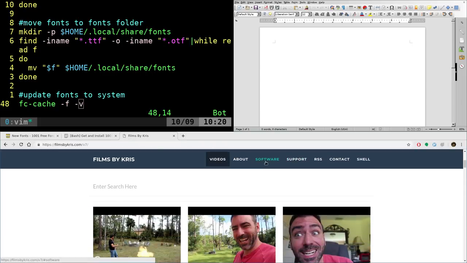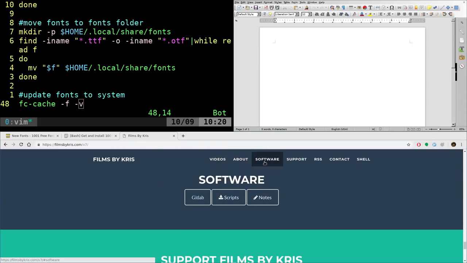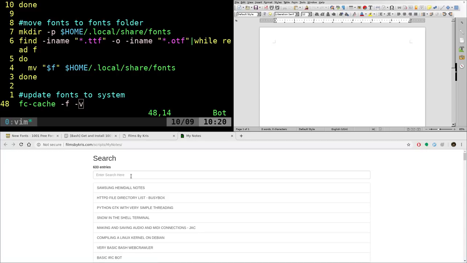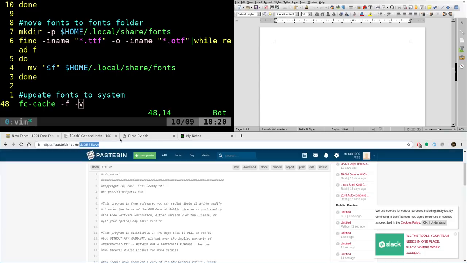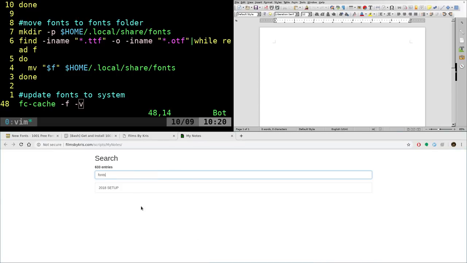If you click on software, I think I said scripts the other day in the last video, software notes will bring you to a page that I have that searches through all my Pastebin scripts. Again, when I wrote this, I didn't write it the best, but if you type in fonts, it should show up. I just wrote this script and updated Pastebin. This little search thing updates once a day, like at 2 a.m.